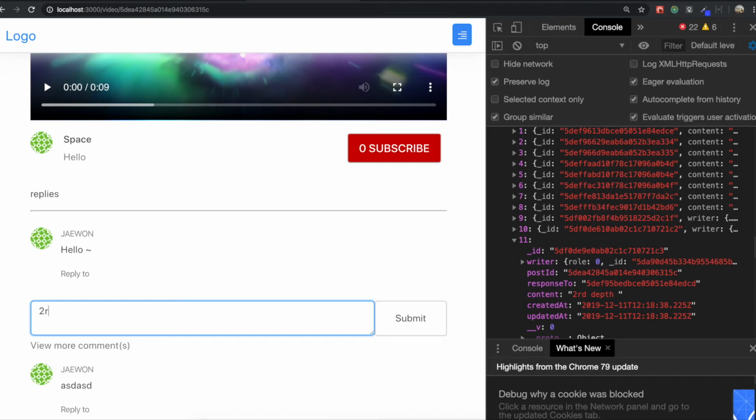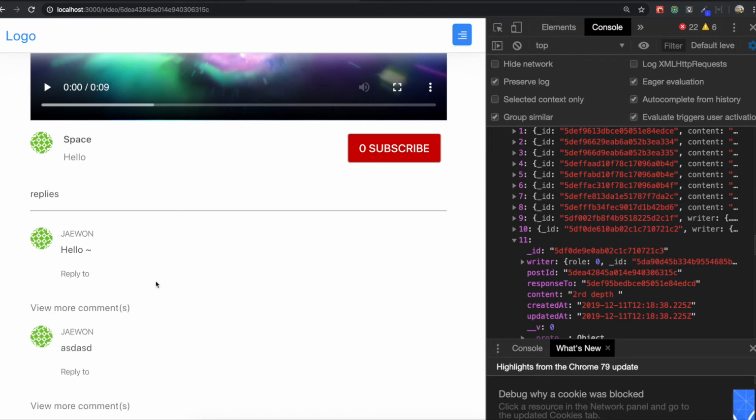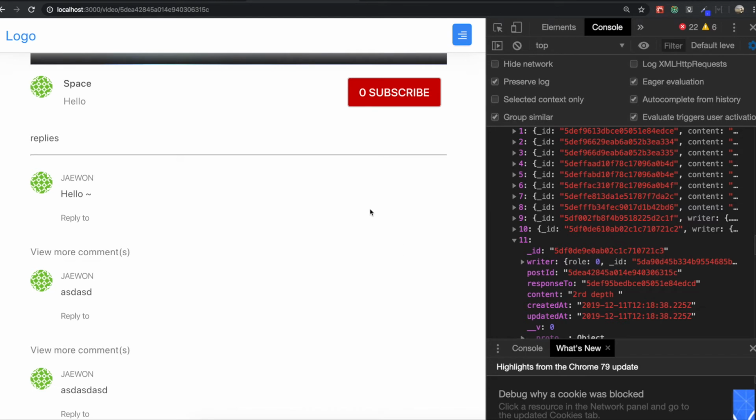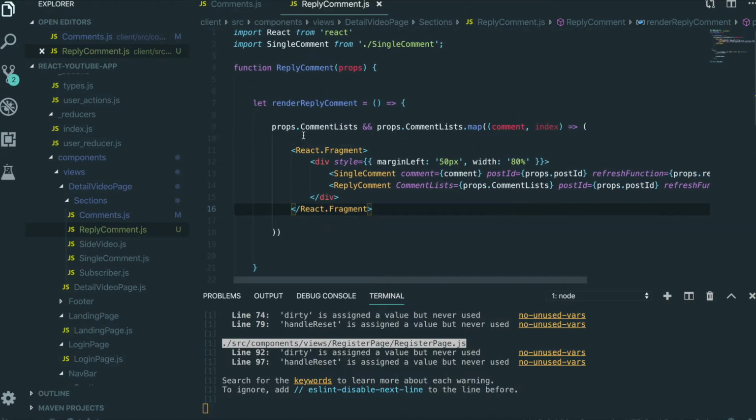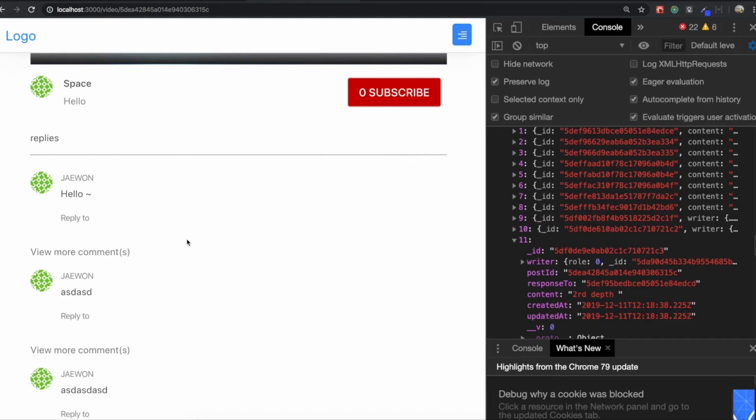I will type second steps, and I just click this submit, but actually nothing happened in here. The reason why we couldn't get that one in here is, if we come inside our reply comment.js, there is one more thing we need to do in here. When we just save the comment in here, this comment data will have the response to property, and that response to property's value will have this comment's ID.